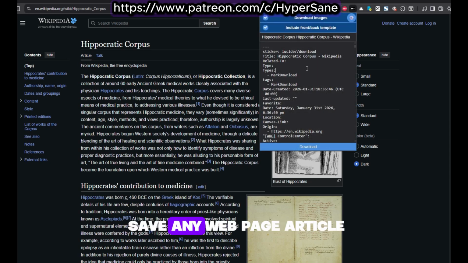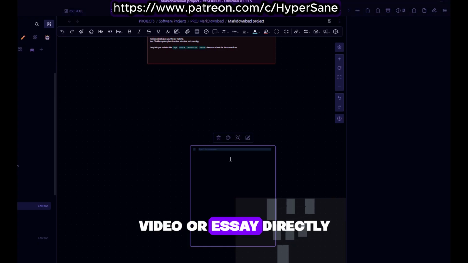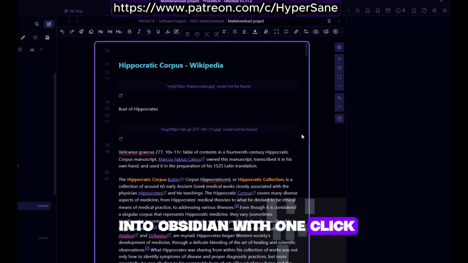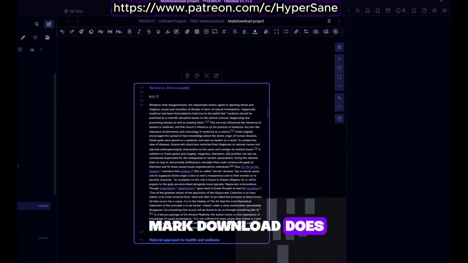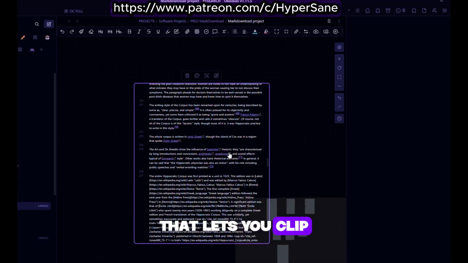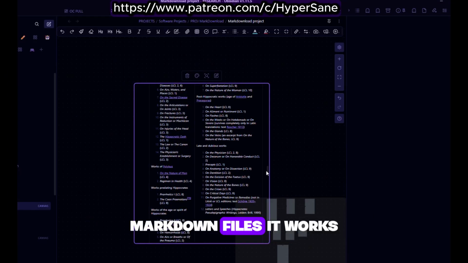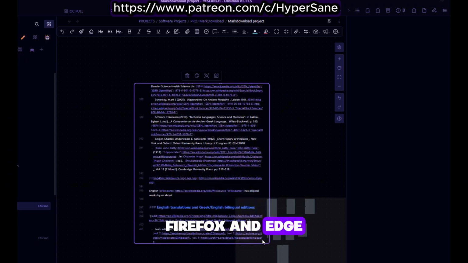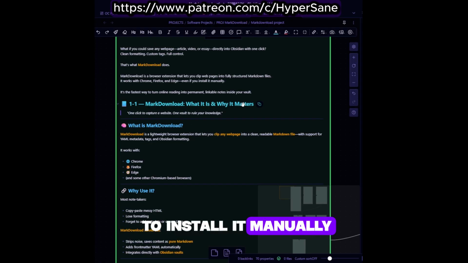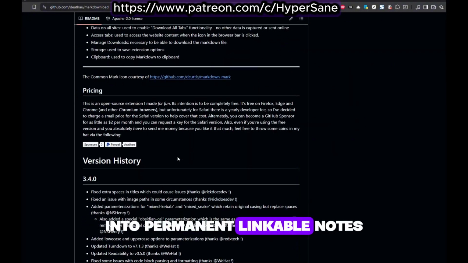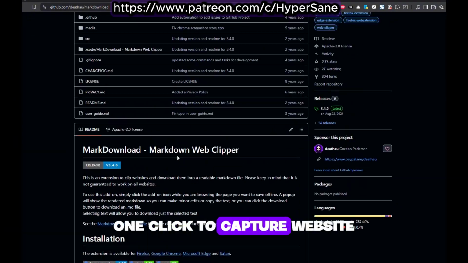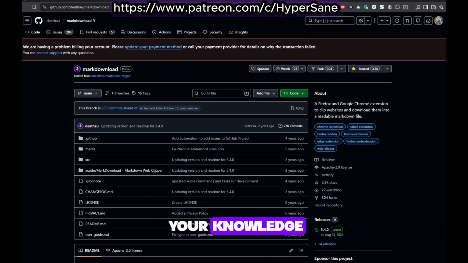What if you could save any web page, article, video, or essay directly into Obsidian with one click? Clean formatting, custom tags, full control. That's what MarkDownload does. MarkDownload is a browser extension that lets you clip web pages into fully structured Markdown files. It works with Chrome, Firefox, and Edge, even if you have to install it manually. It's the fastest way to turn online reading into permanent linkable notes inside your vault. One click to capture a website, one vault to rule your knowledge.